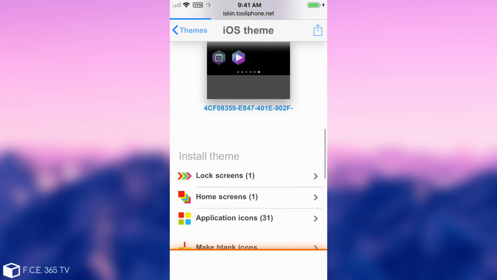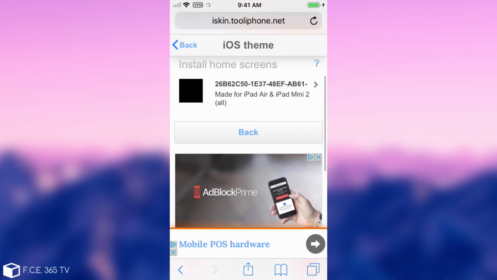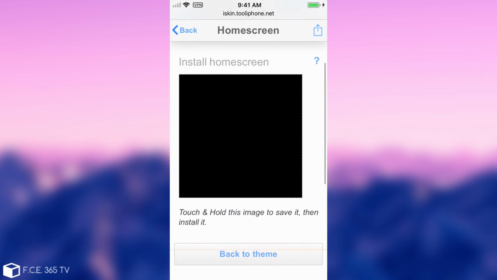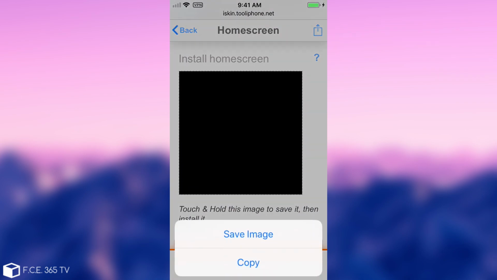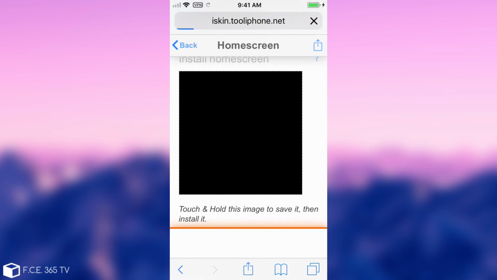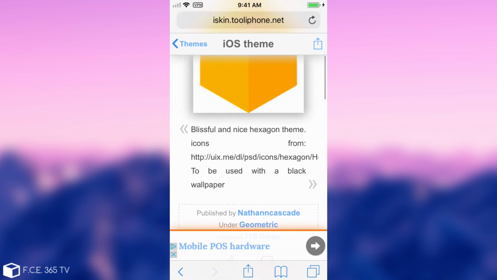So I'm going to go ahead in here and take the home screen wallpaper. Okay, let me wait for it. It's apparently a black wallpaper, and yeah, it seems legit. Now I'm going to take the icons, you know, the applications themselves.